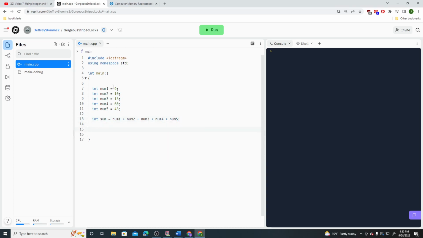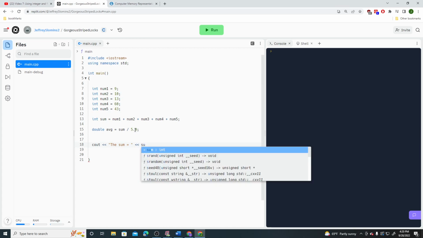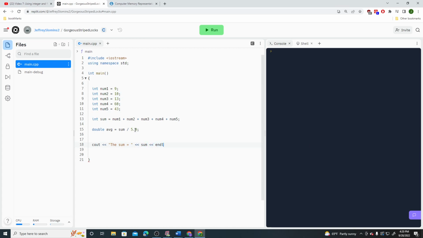So that'll be that. Now what we want to do is get their average. Actually, let's do this. Double average is going to equal the sum divided by 1, 2, 3, 4, 5. Divided by 5.0. I'll explain why we have to put 5.0. So we're going to say cout, the sum equals sum, and that'll push us to a new line.